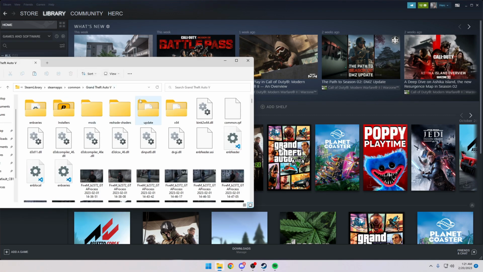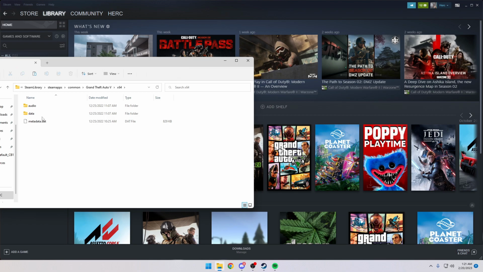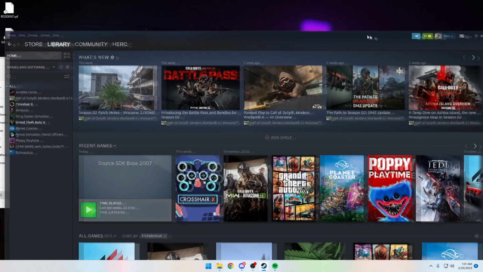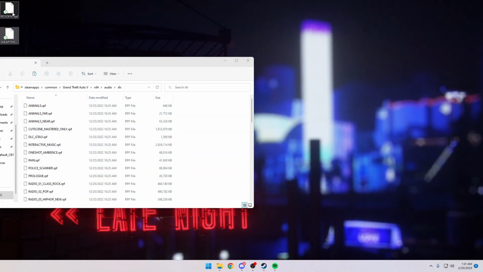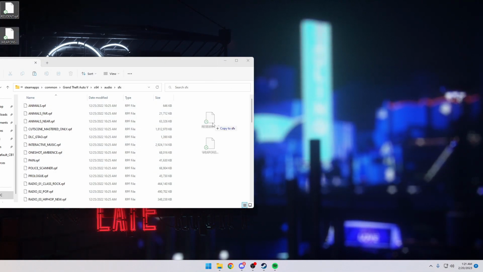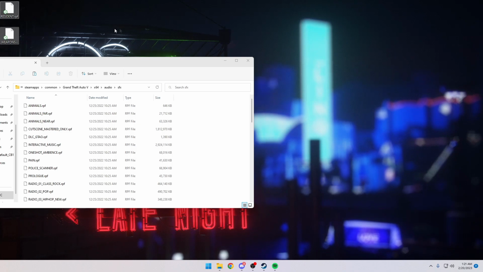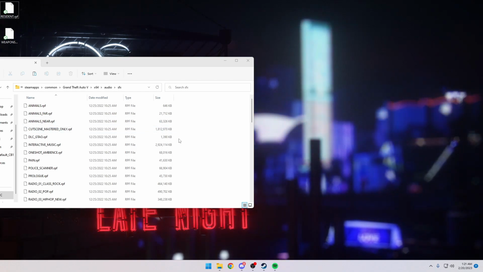Once you get here, right, you can go to x64, audio, SFX, then take these two files, and you're just gonna drag and drop it in here. I'm not gonna do it since I already have it, obviously. And then you're gonna replace, and that's literally it. You can load in the 5M, and the gun sounds are gonna be there.